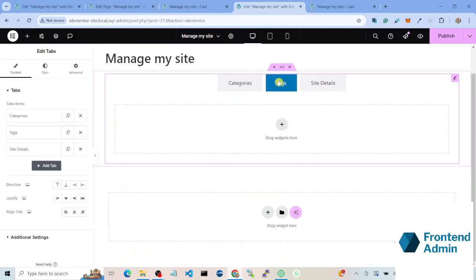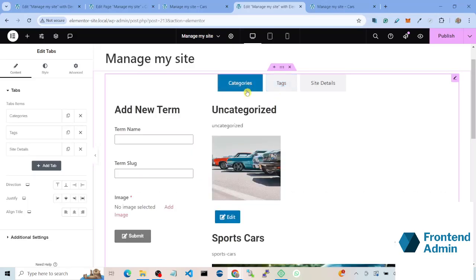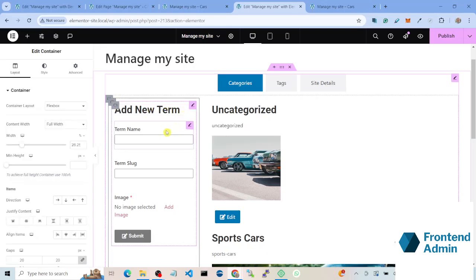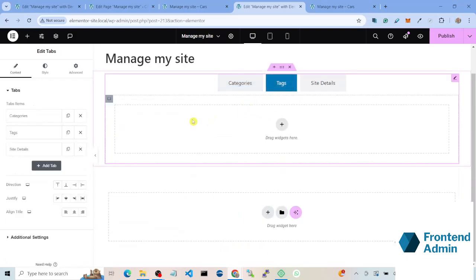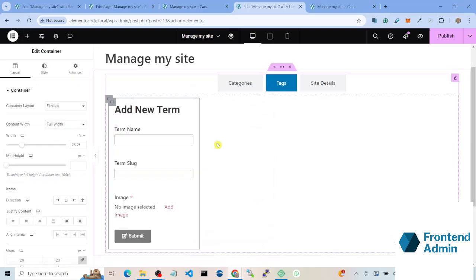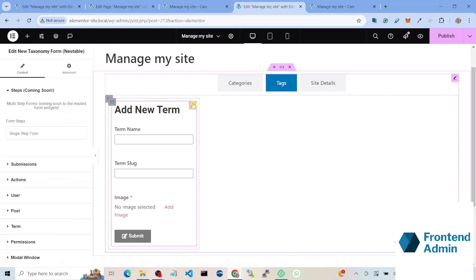Now let's build the tags tab. So we're just going to copy a lot of this and reconfigure some of the settings. So click on this container, not the tab container, but on the container of the add new term form. And you're going to want to just copy that and go into the tags tab and paste. We're actually going to reconfigure this to add new tags instead of categories.